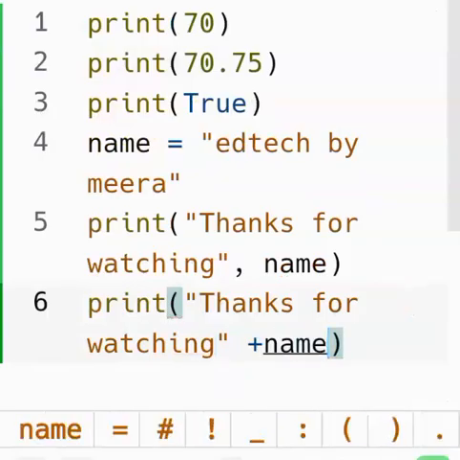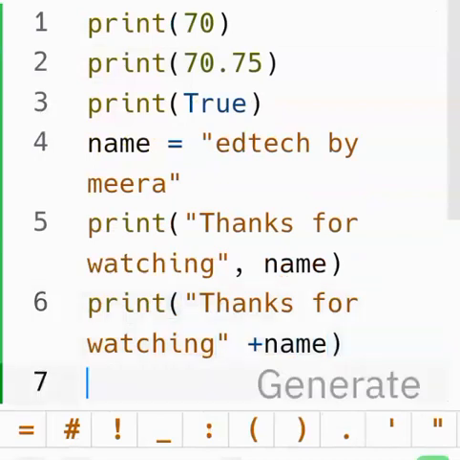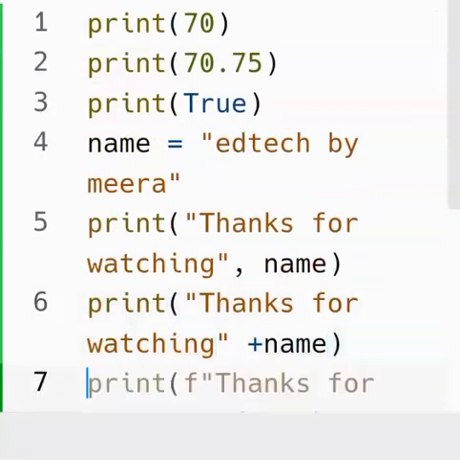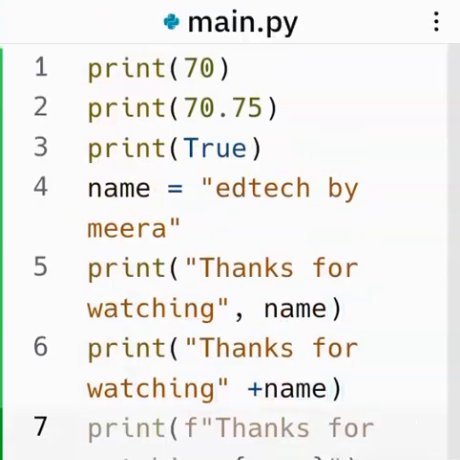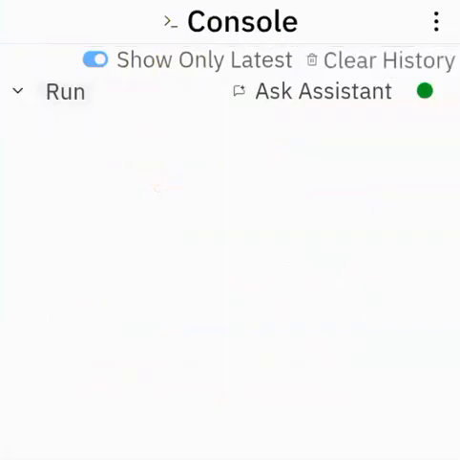What we can do is print out different stuff, like print a number. I've shown the example: print 70, then decimal 70.75, print a boolean, print true. Then I've created a variable with a name and a value. Print "thanks for watching", then comma, the string statement followed by the name of the variable. So the entire statement will be printed out or displayed. So these are some examples of doing your print functions.